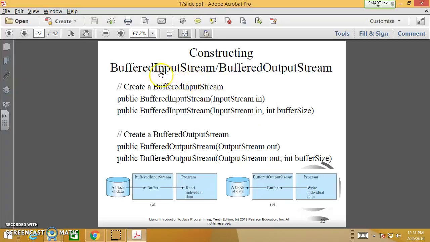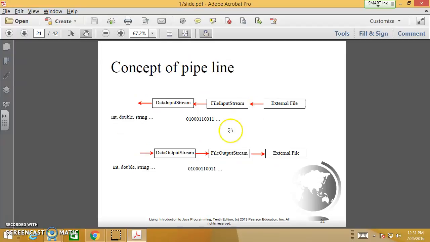Now, constructing buffered input stream and buffered output stream. To create a buffered input stream, we can do buffered input stream and pass in an input stream. We're talking about the input stream here.